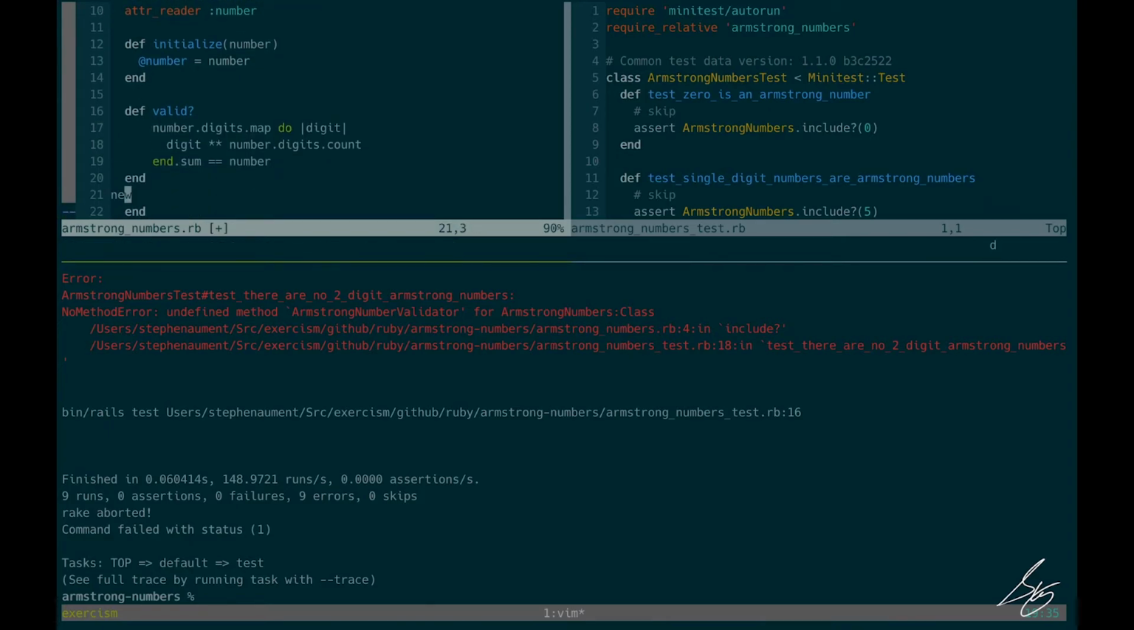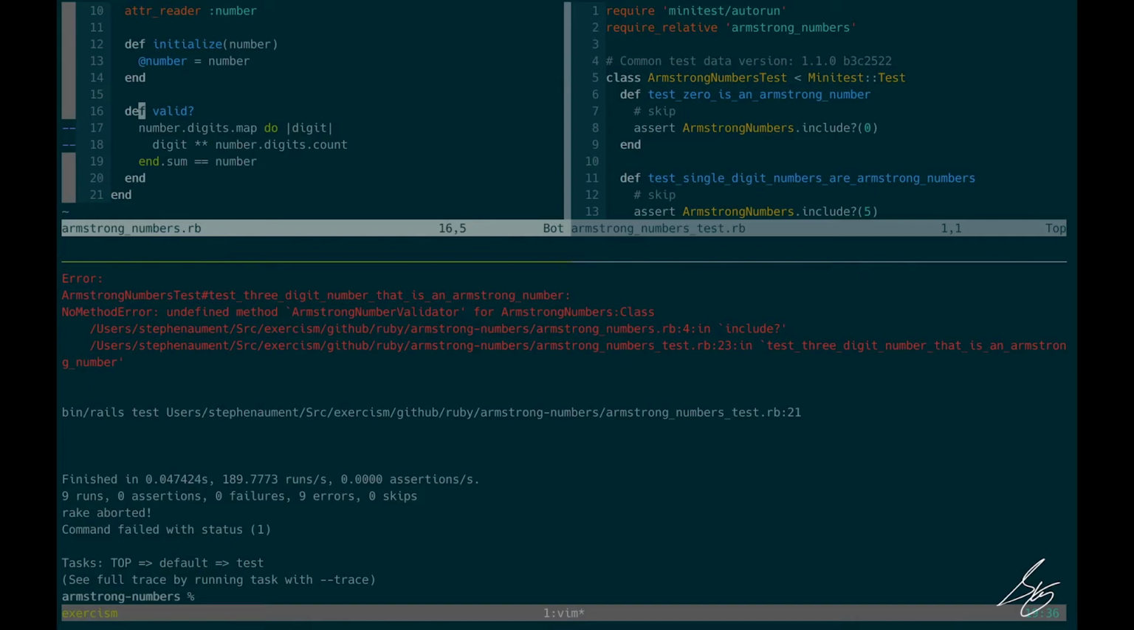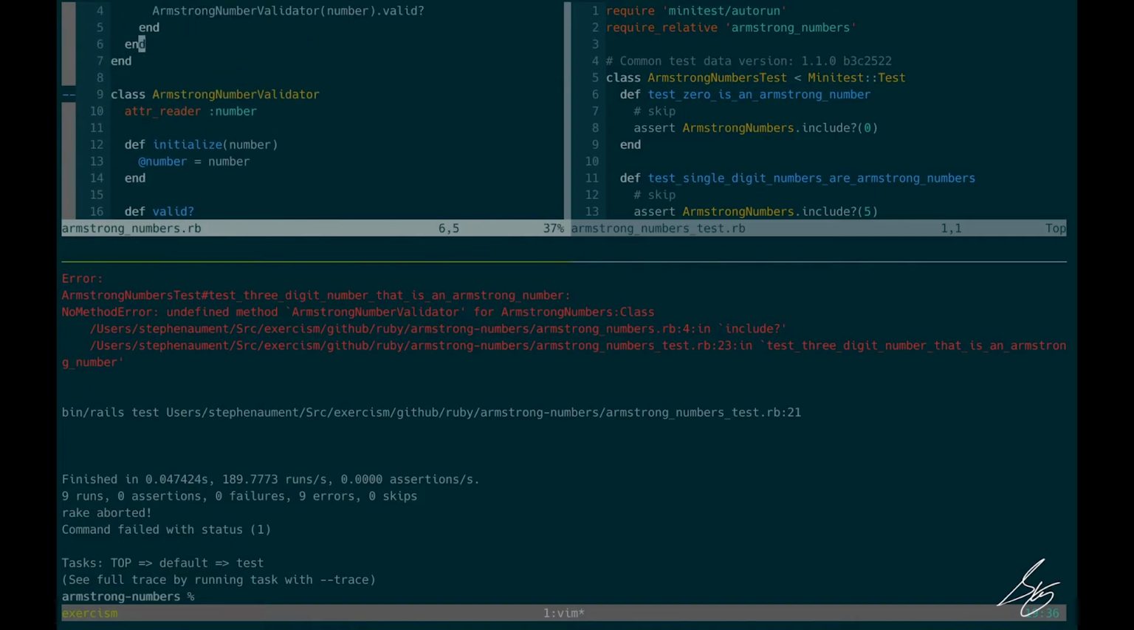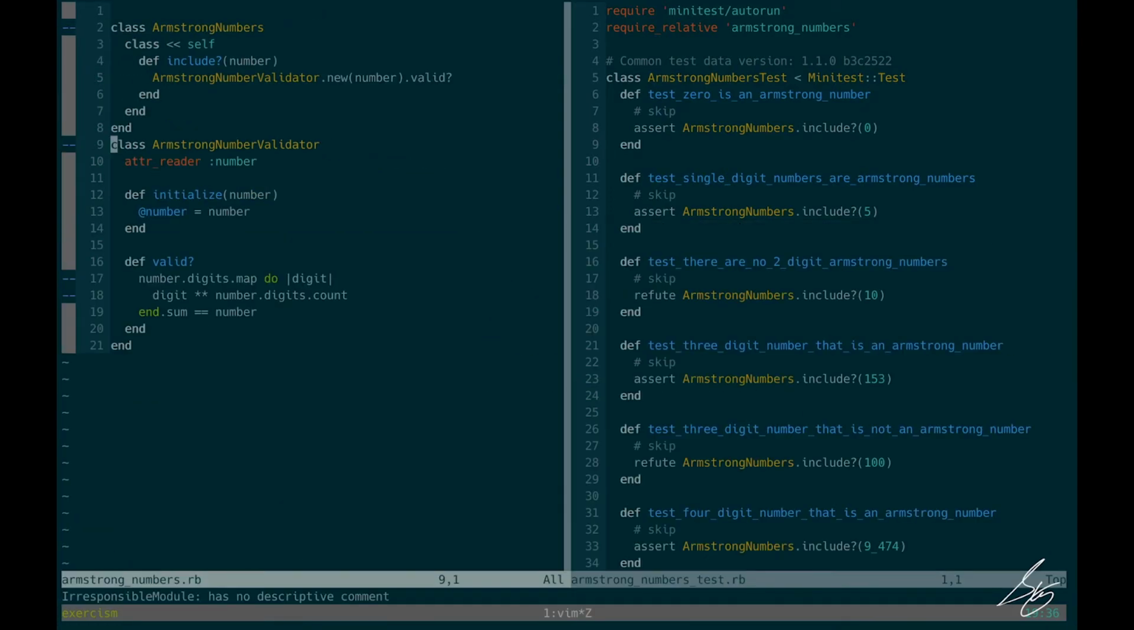Let's clean this up. See if this works. No, Armstrong number validator doesn't work. Yeah, all right. Cool. All right, so now to clean this up a little bit more.